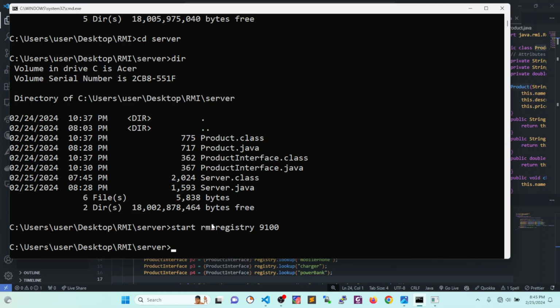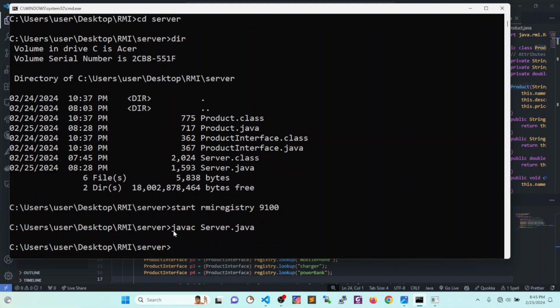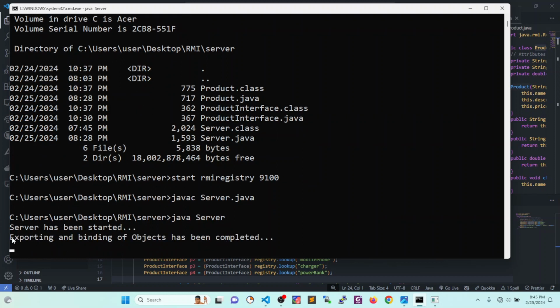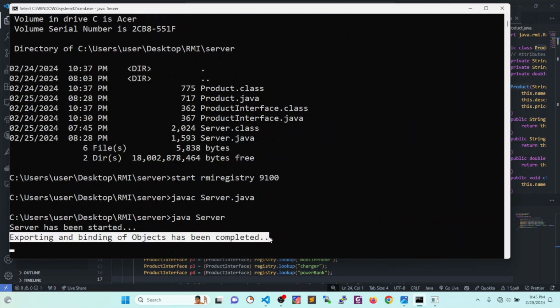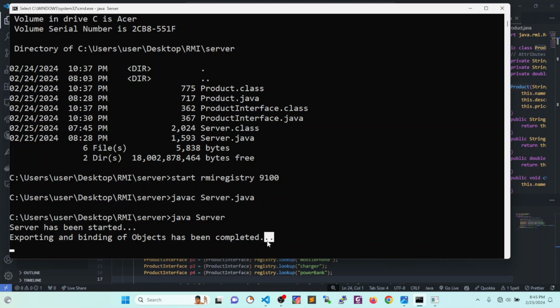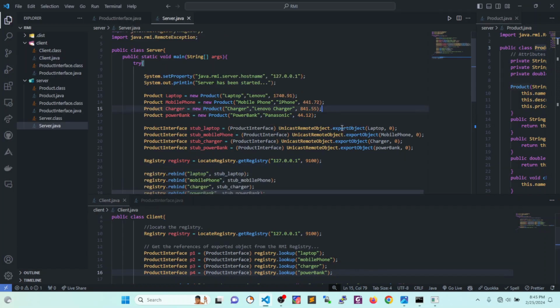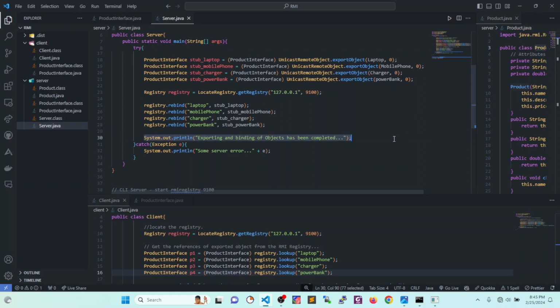Okay, after successfully running your RMI registry, you can then start your server. Compile your server.java. It's successful, and then run your Java server. Notice here that this text has been printed out, meaning our server program has run successfully. Export binding of objects has been completed.